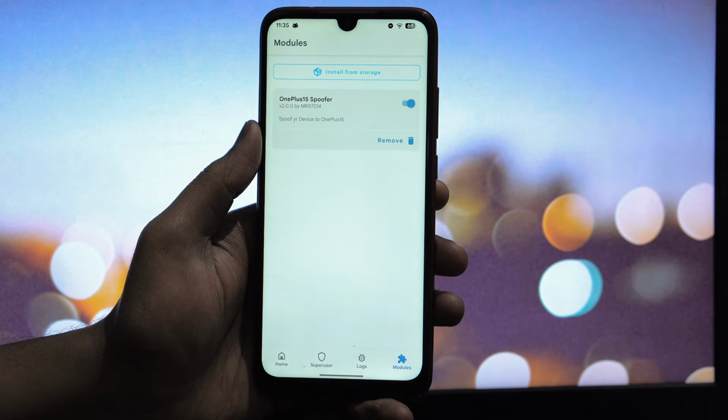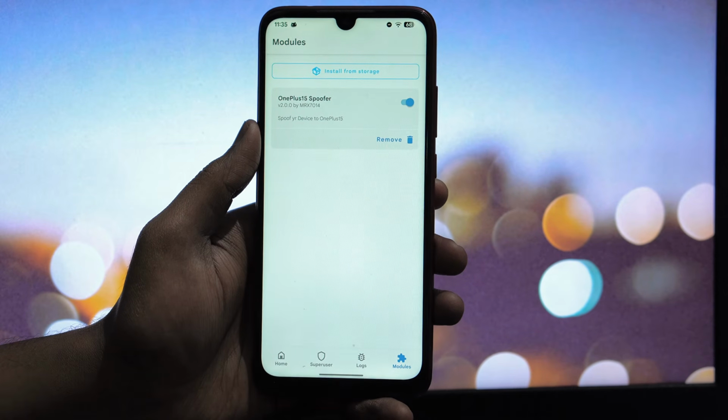It's usually very quick. Once the screen says the installation is complete, you will see a Reboot button appear at the bottom right. Tap that button and let your phone restart. When your phone turns back on, you can go to your settings and check your About Phone section. You should now see your device listed as a OnePlus 15.